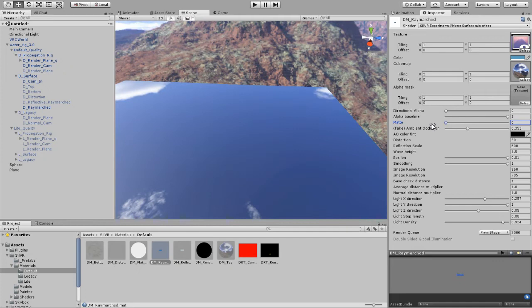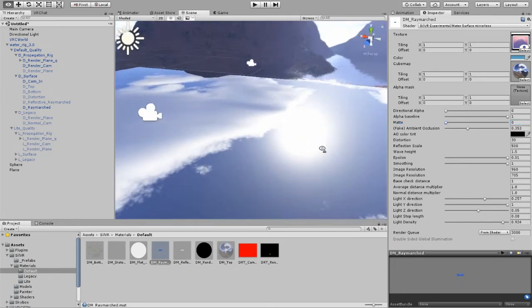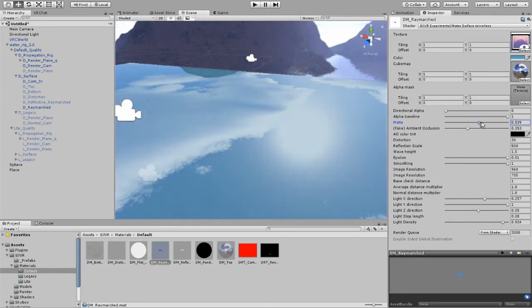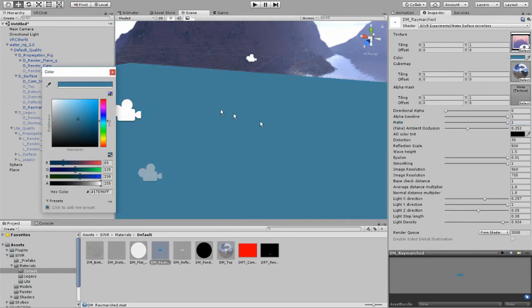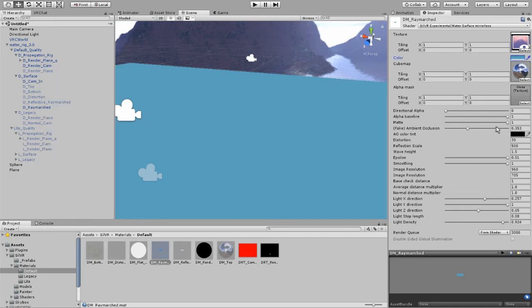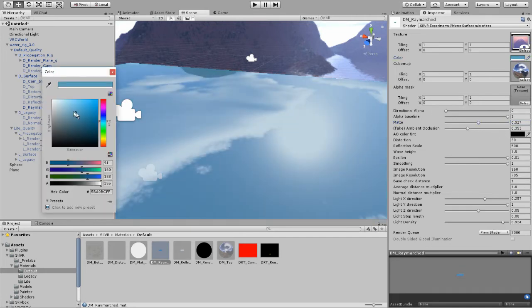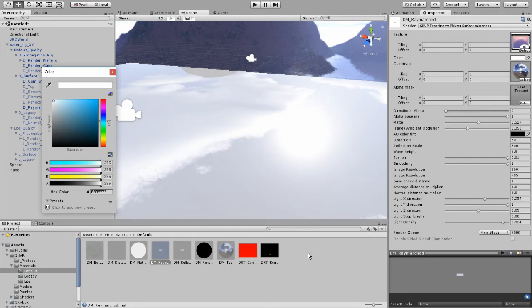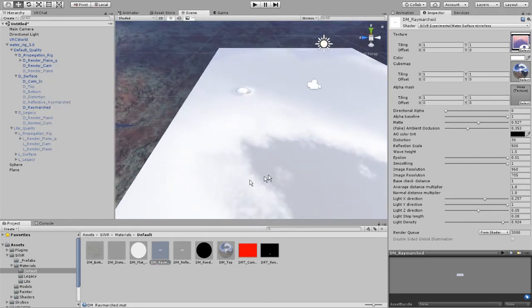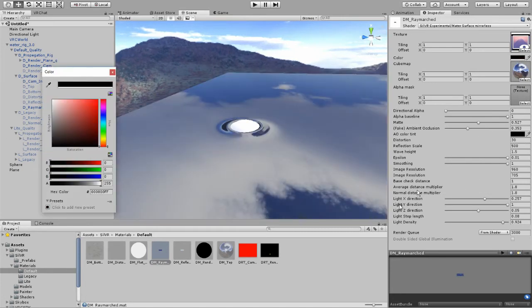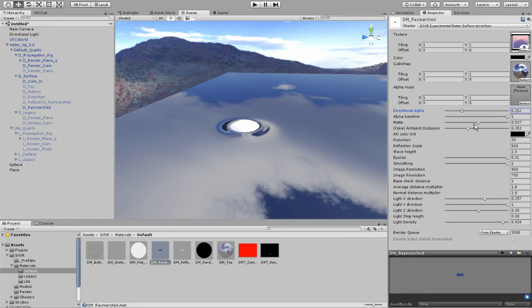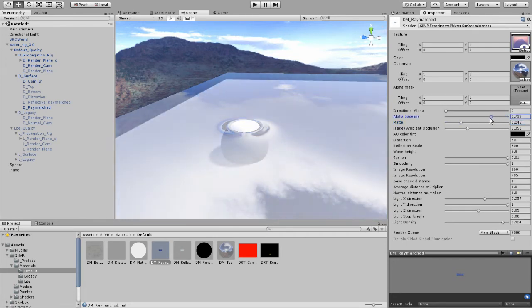With the next one, you also have matte. The matte will slowly interpolate between perfect reflection and some color tint. And that color tint will be controlled by this little thing right here. So let's go ahead and turn the matte down. If you don't want a color tint, I think black would be the way to go. And then we can turn the matte up and down.